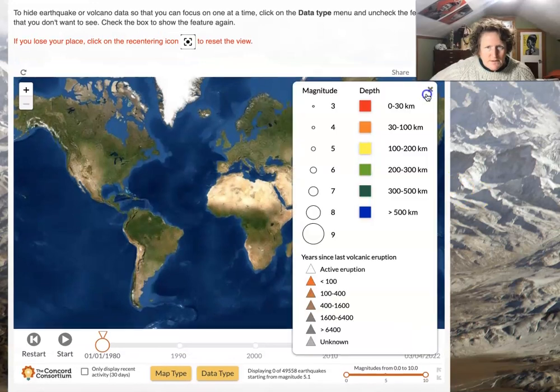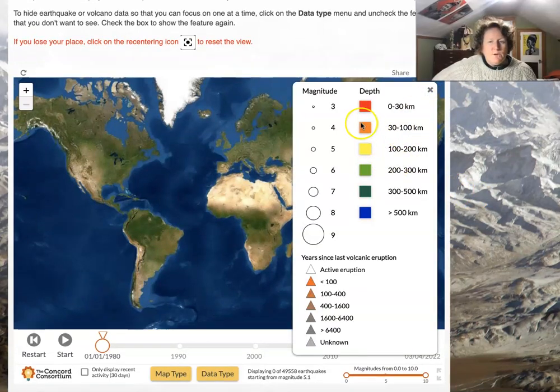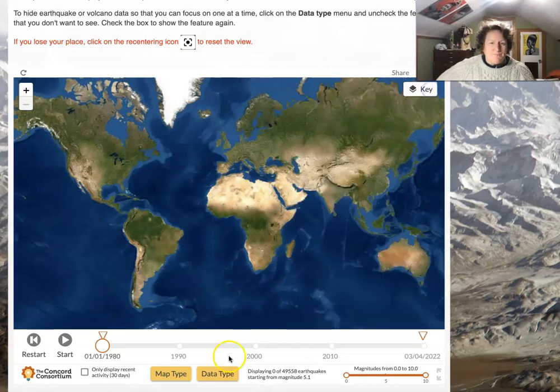So here's the key. Let's look at that. We're going to have different colors of earthquake data based on their depth. Blue is the deepest, red is the shallowest. The magnitude of the earthquake will be represented by the size of the dot. And the volcanoes go from active in white to darker, which means they erupted a long time ago.